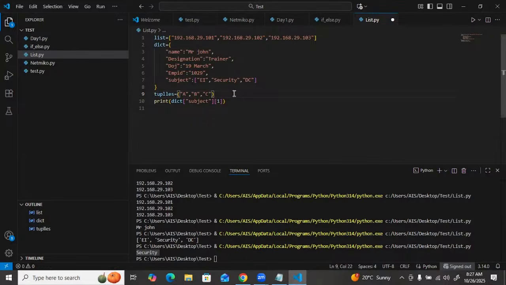The list and tuples both use the index method, but what is the difference? Tuples can't be changed. Whatever entry we have made here, we can't change it. But in the list we can insert, delete, modify, we can change anything. But in tuples we can't do that. Got it?